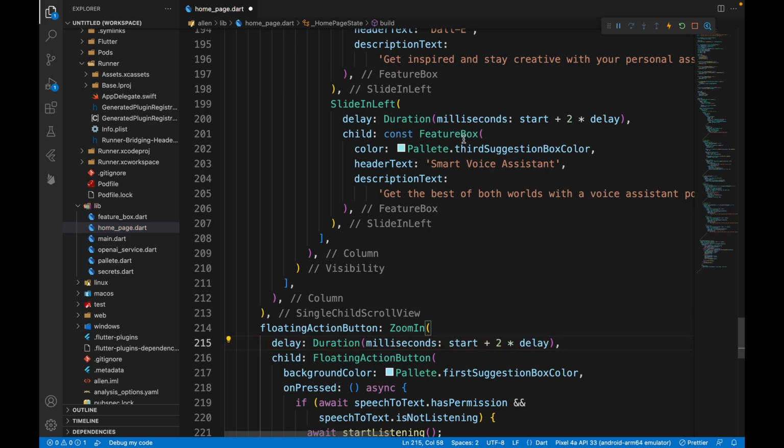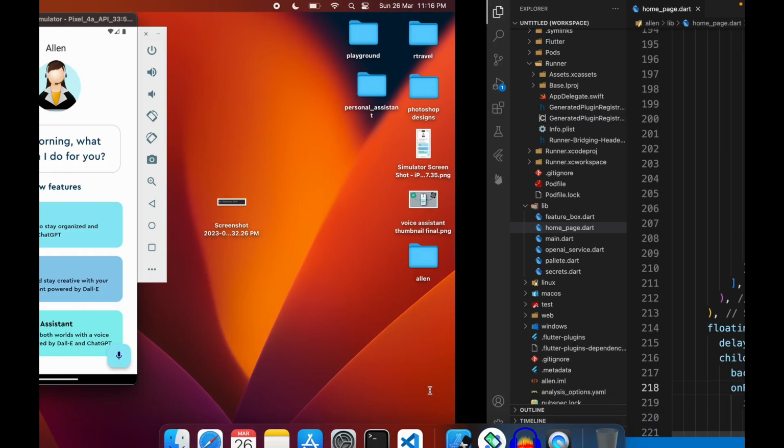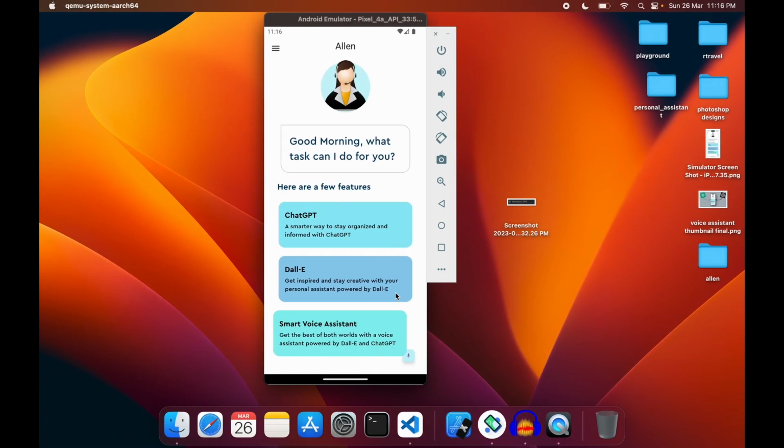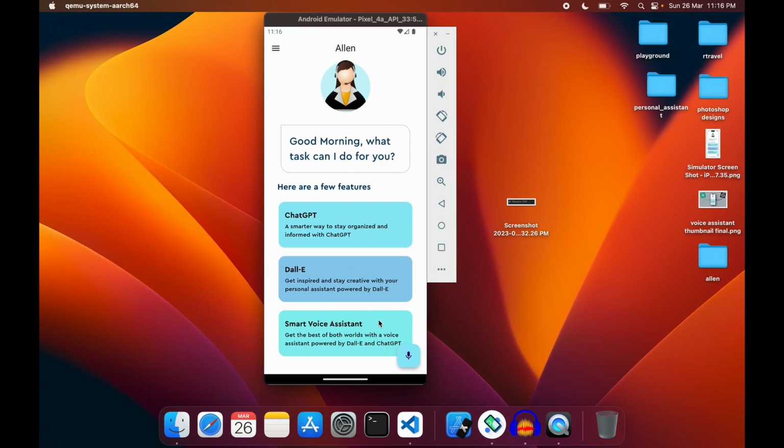Okay. So after the last suggestion box comes in, this comes in, right? So let's have 3 into delay. Now let's restart. And you see, after this box comes in, this zoom in effect takes place. Again, let's demonstrate it to you. And here it comes. Looks good.